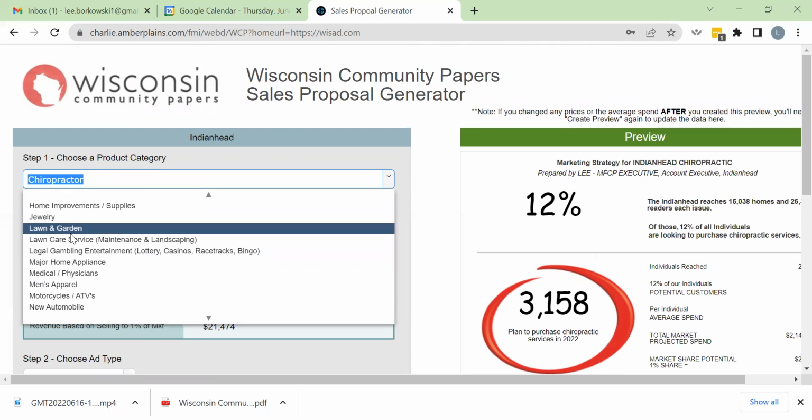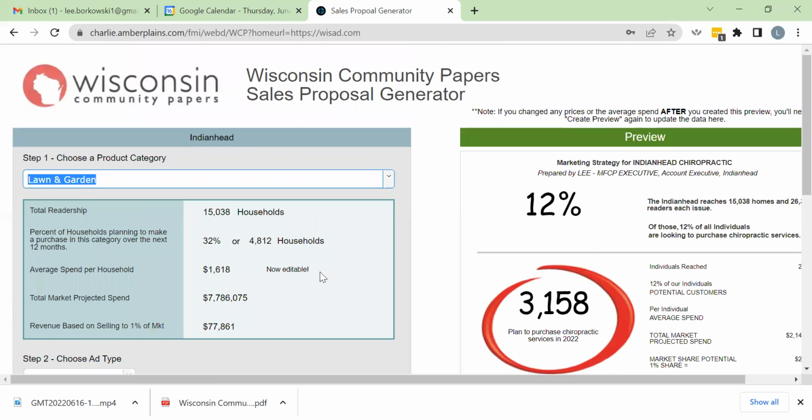Then the last thing that I want to show you is how I use this for a special section. So I'm going to say that I've got a lawn and garden section coming up. And I know I've got a great story to tell because I have 15,000 households that have lawns and or gardens. And 32% of those, or 4,812 households, have said they're spending money this year. They're going to be doing something. And of that, they're going to spend $1,700 a year. So the whole lawn and garden projected spend in the Indian Head market is over 7 million, nearly $8 million.